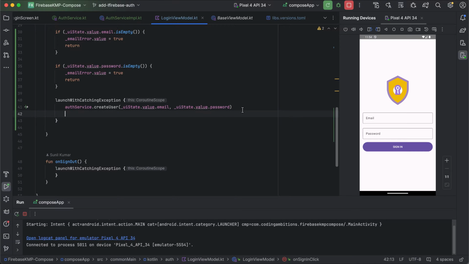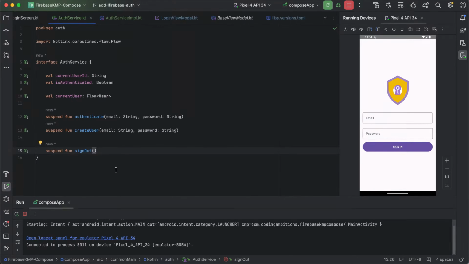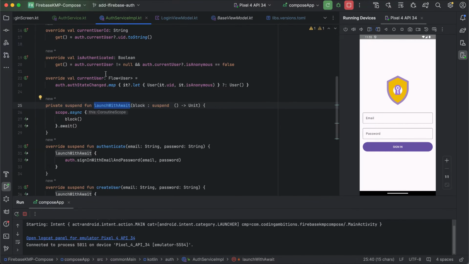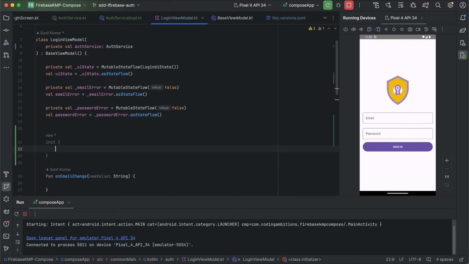And here we can update our state, like login is successful, or even if we want to keep that variable here, we can. But as we have already added the current user flow here, it will be triggered again and again whenever the user state updates. On login, the user will change, so this flow will trigger and update this flow, and this flow we will be observing here in the init. So we don't need to do anything else then, right? So here we will be observing this.